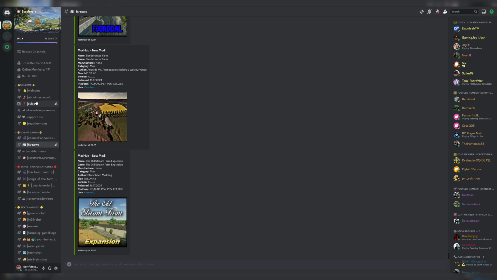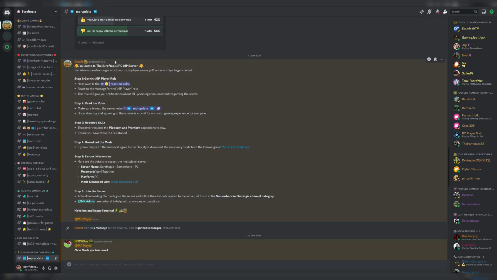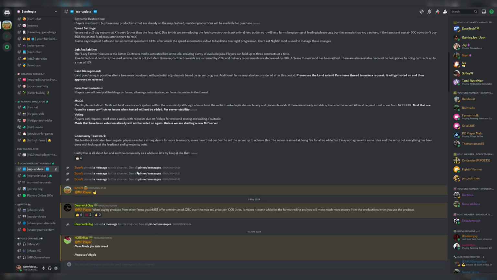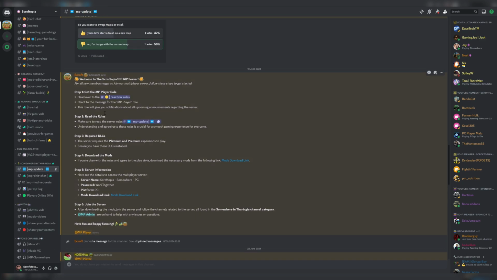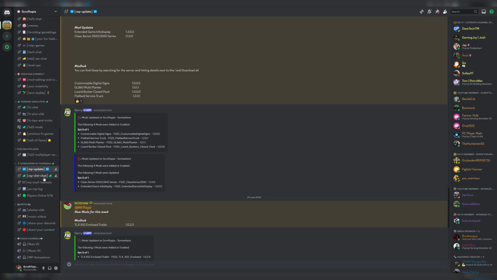So I think the final thing then is I'll just show you that post I put about the Discord server. It will take you to a link here, which is just the step-by-step guide, which is get the MP role, which you do in the reactions, read the rules again, which are the multiplayer rules. So these are the server rules for the multiplayer, and that's pretty straightforward. And it tells you about any required DLCs, so Platinum and Premium. Download the mods, which are the links there, and then you can join. This is all the information and the password and everything like that. And that's pretty much as straightforward as that.